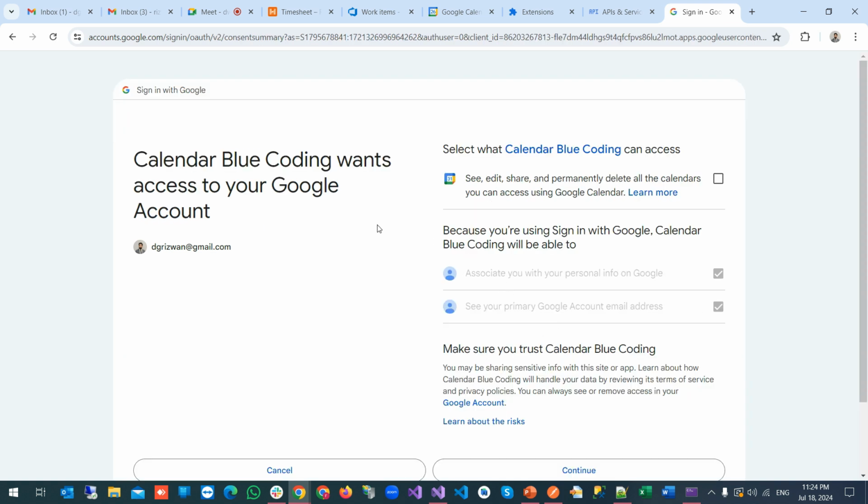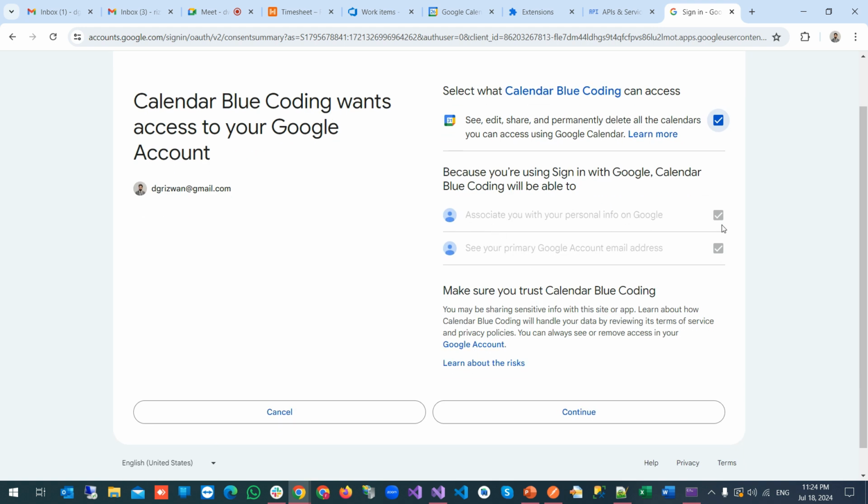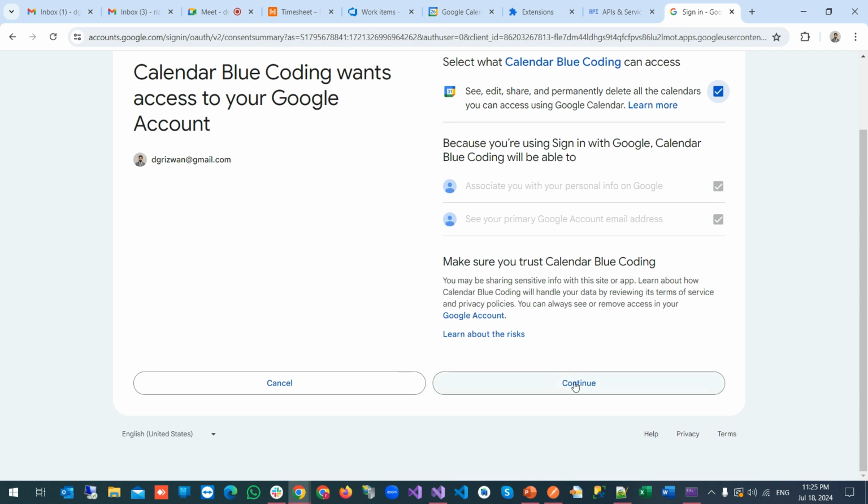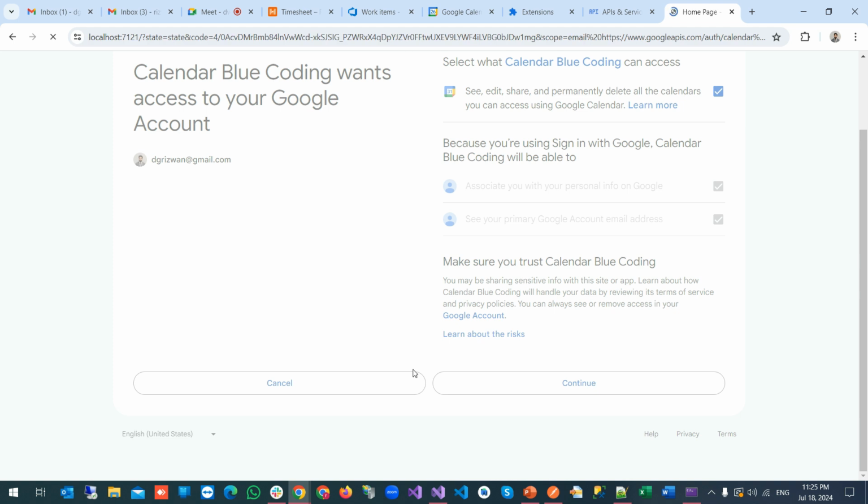Yeah, now it's asking what access this application is requiring. So this is requiring this access, like edit, share, and permanently delete all the calendars. So I will say okay, and two of the accesses are disabled because these are public information access, which does not require any permission, like it's simple as user. And I will say continue.